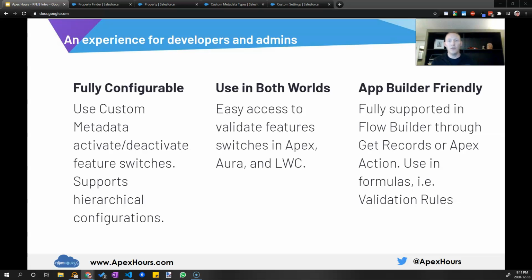For the feature switch framework, that means that everything is fully configurable using the custom metadata that we saw earlier in the demo. This means that you can use proper deployments in order to set your feature switch values and make it part of your continuous integration environment. But what you lose with custom metadata is the benefit of the hierarchical custom settings that Salesforce provides out of the box. So in order to not miss out on that, because feature switches most definitely have a good use case to be very selective, I created a hierarchical structure into the custom metadata configuration.